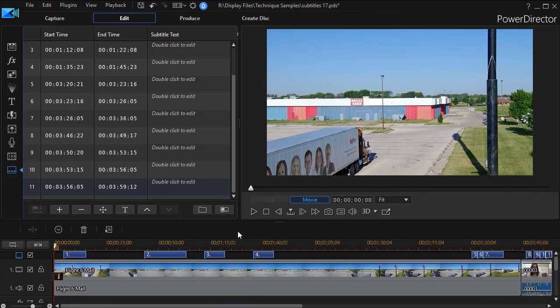In the next tutorial, we'd like to look a little bit at adding the text to your subtitles and some ways in which you can modify that.